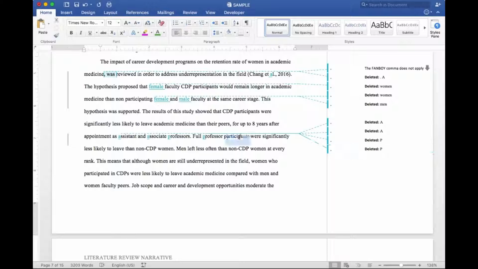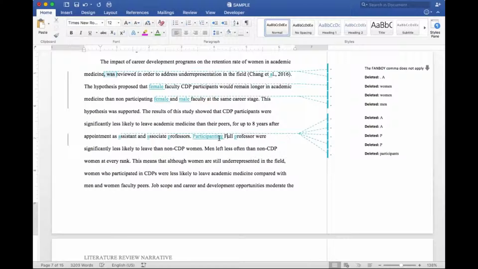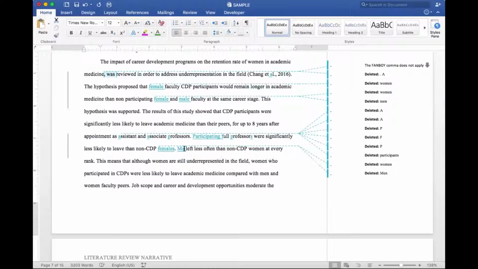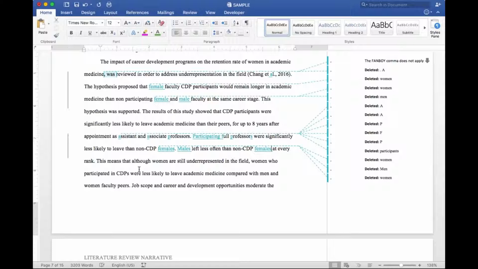Here, full professor participants is a little bit difficult to read, so I'm going to say participating full professors were significantly less likely. Females, males, females.